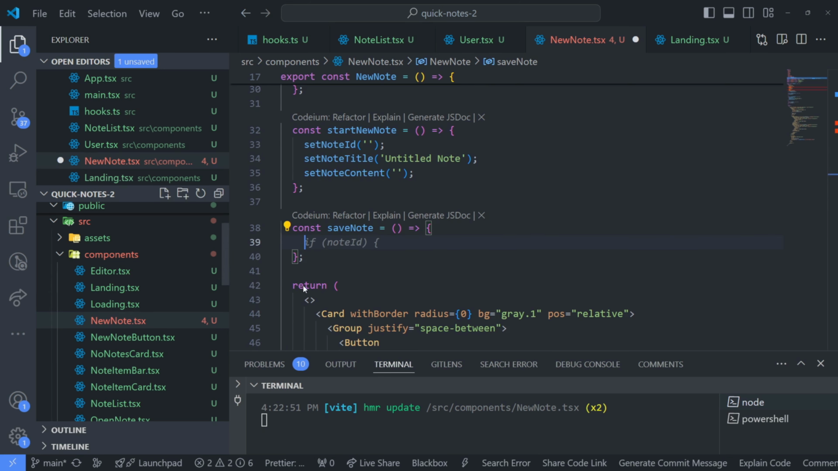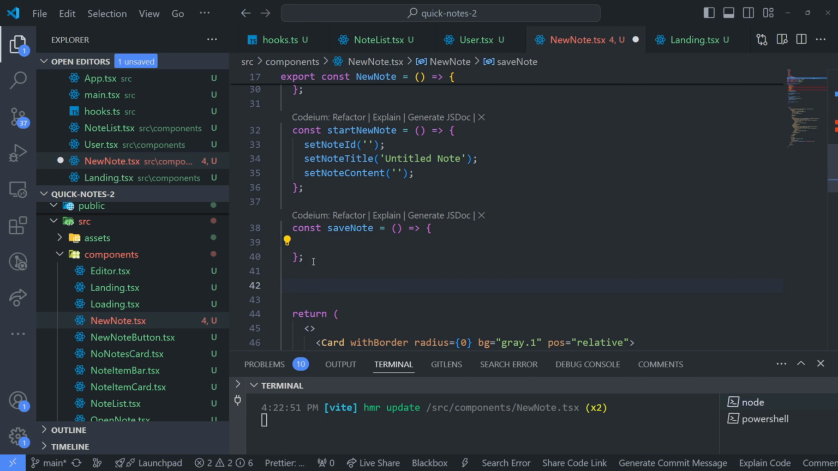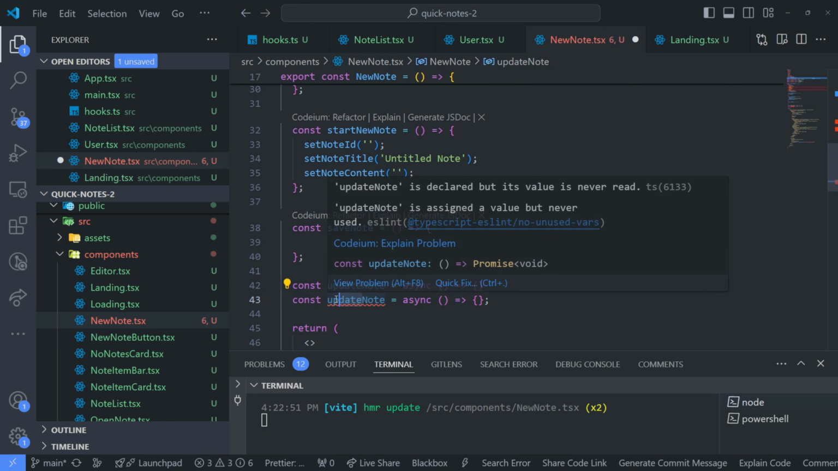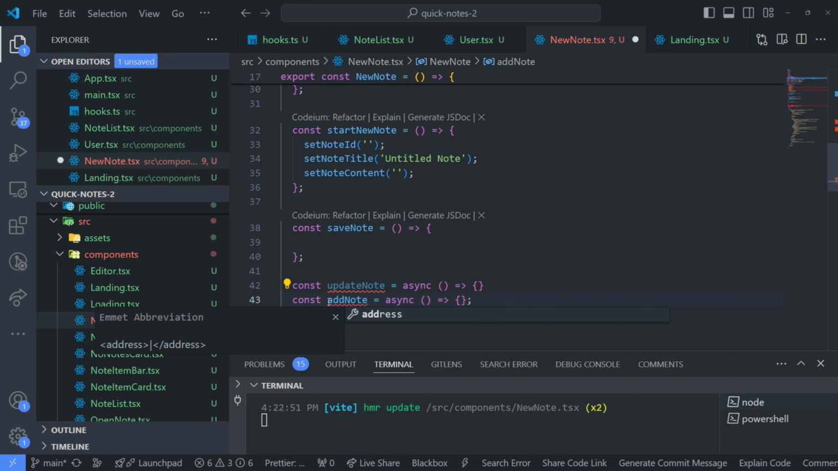and as I said, the save notes is going to do two things, right? And the two things that this is going to do is it is going to basically check if there is a note ID, right? So all we're going to do is there's going to be an update notes function. So constant update notes. It is going to be an async function. Right, and then there is going to be add new notes.